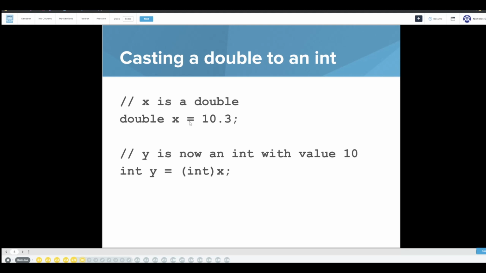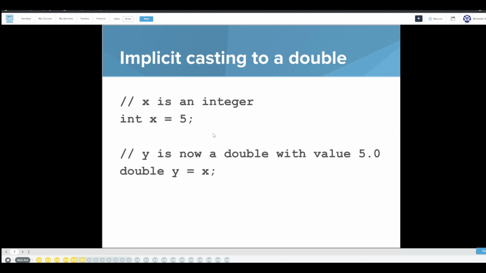This is the opposite. Now we're going to get an integer where it's assigned a double that's cast as an int. So 10.3 just gets truncated. Since doubles are kind of a higher type or a more detailed type, if we don't have to actually say that this int x is a double, it'll just automatically add a 0.0 for us.